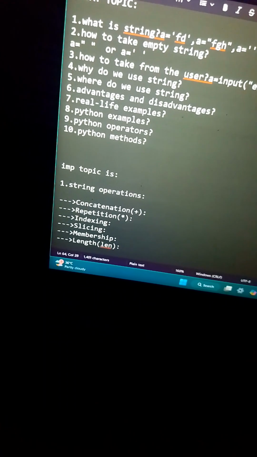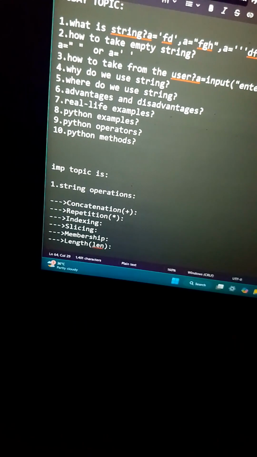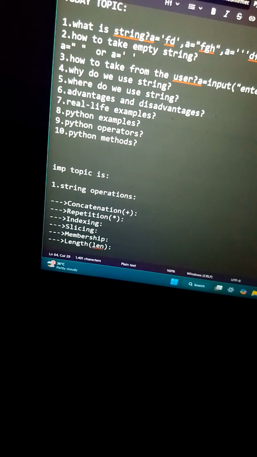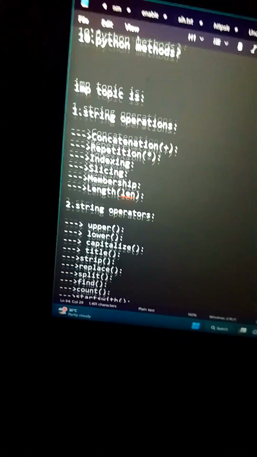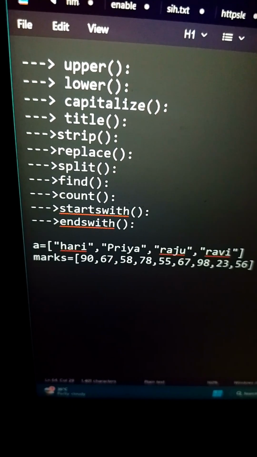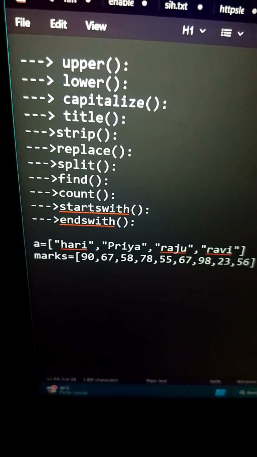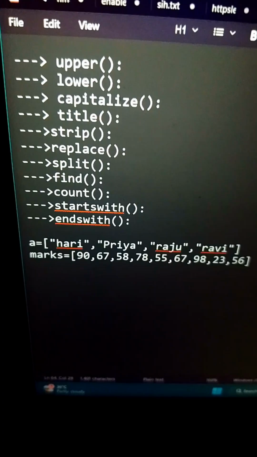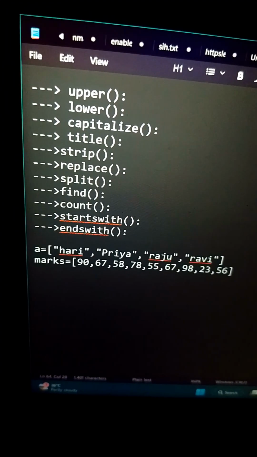Supports many built-in methods. Python provides many methods to manipulate strings. These are the methods in Python: upper, lower, capitalize, title, strip, replace, split, find, count, startswith, endswith. Now we will see.